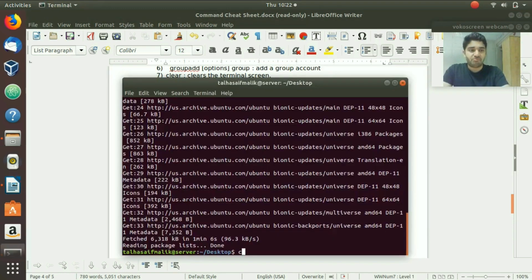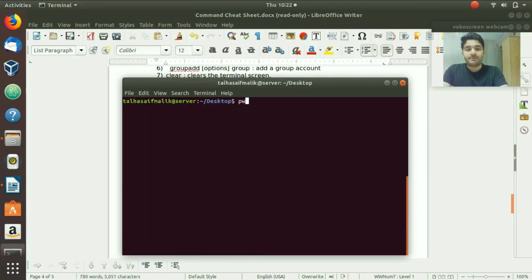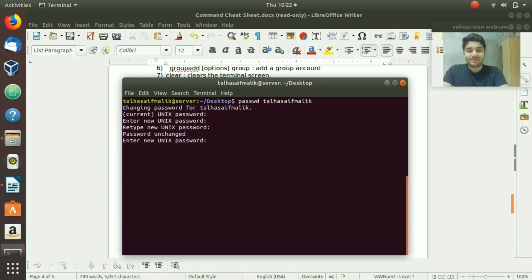The next command: let's change the password. Right now I am logged in, so I'm just going to write my username. If I hit enter, you can see it says to enter your current password. So I'm going to enter my current password. Now it is saying enter your new password. I'm going to enter the same password, because I don't want to change it, since if I change it, I'll forget it. You can change your password on your own. So I will just not do anything, and let's come out of it.